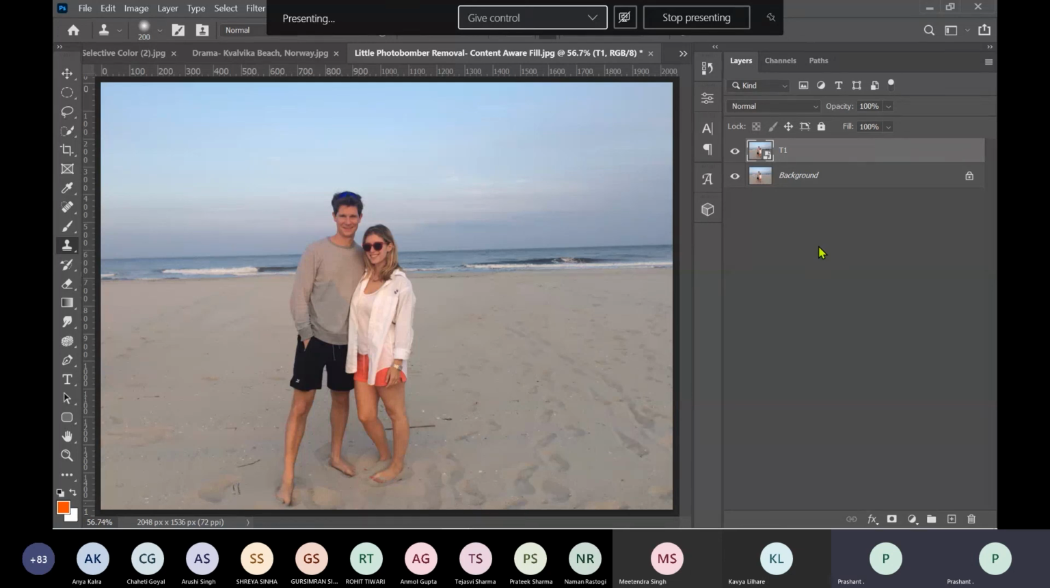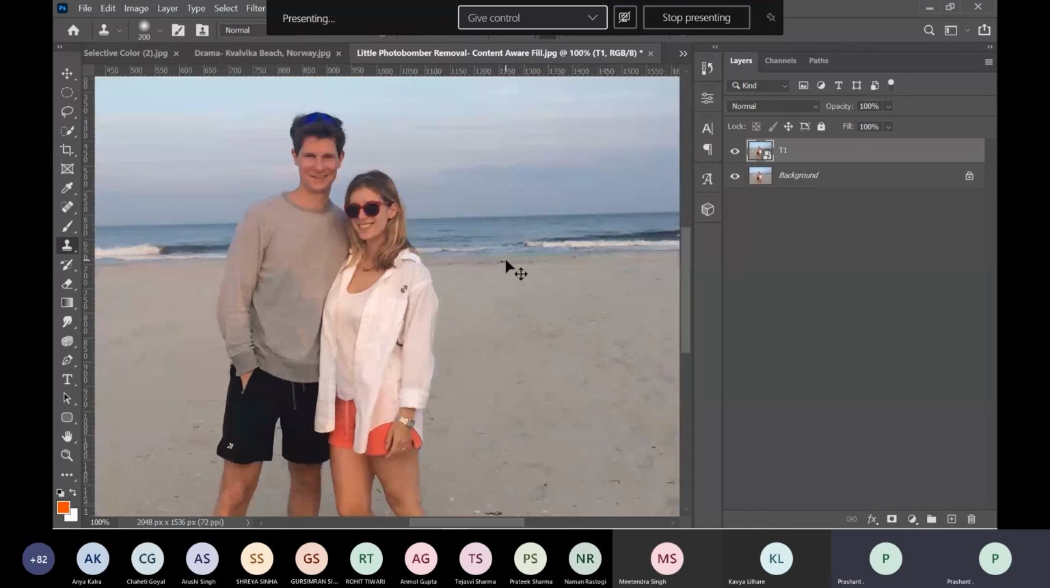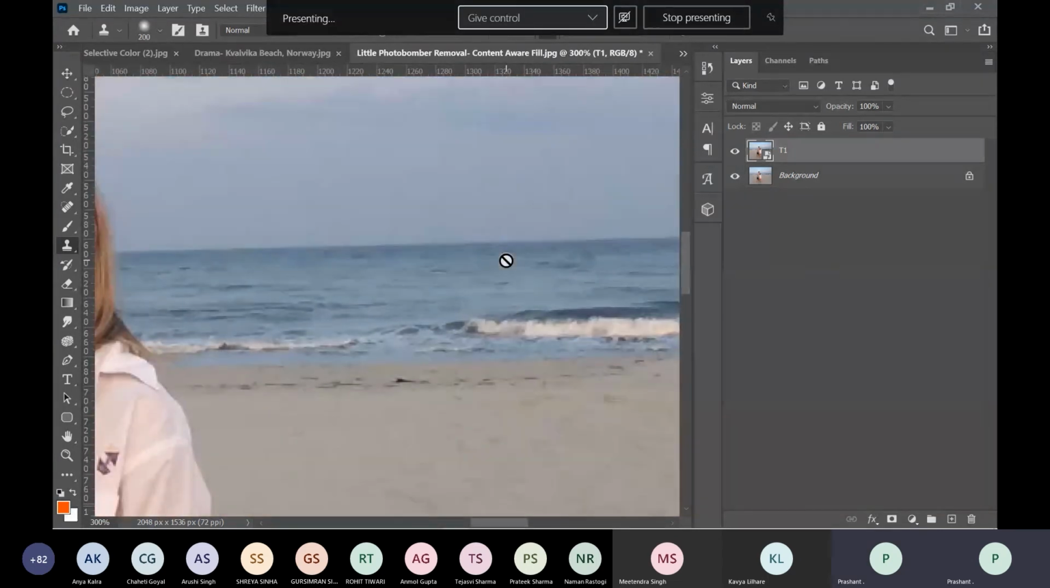Can you tell how to make the layer into a smart object again? Actually prepared. What if an object has half sky and half sand background? Okay.